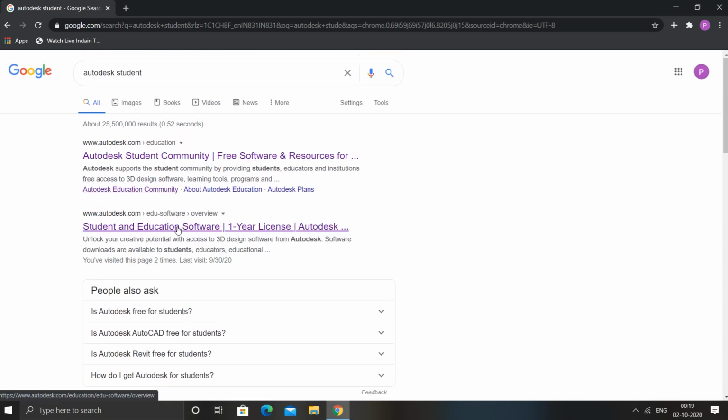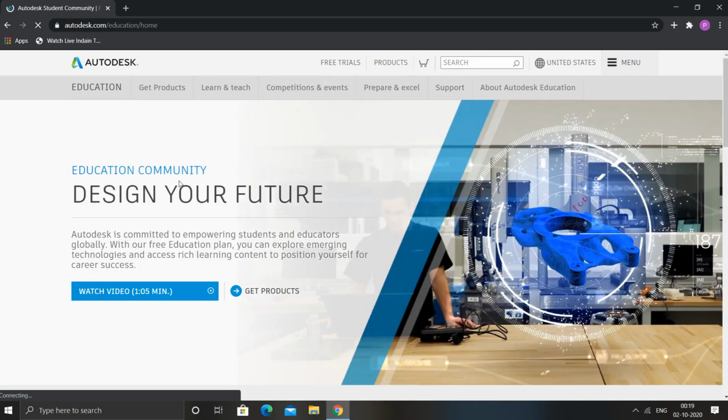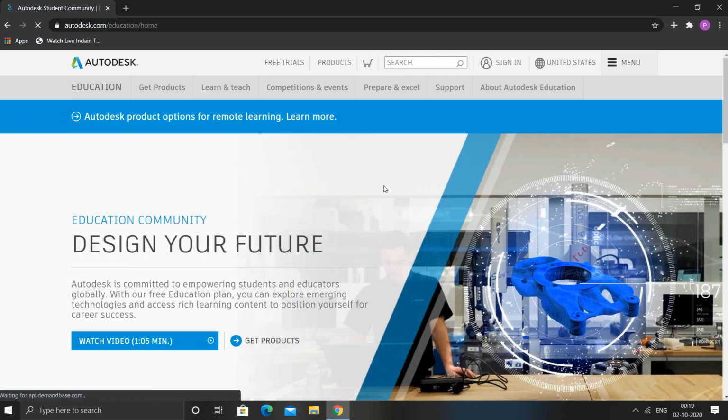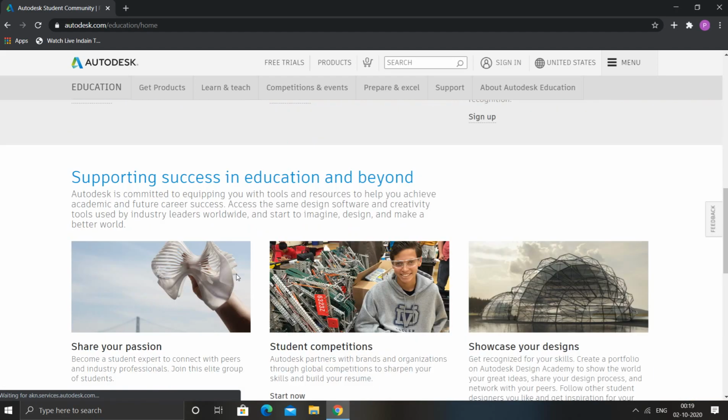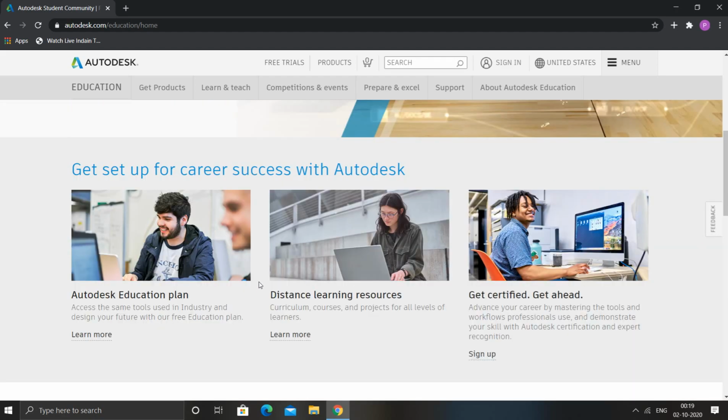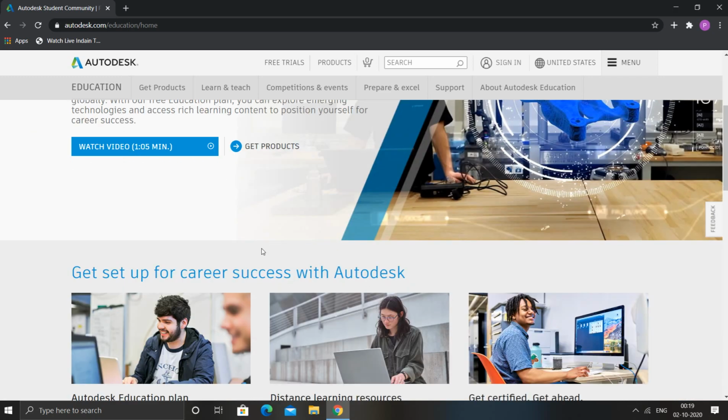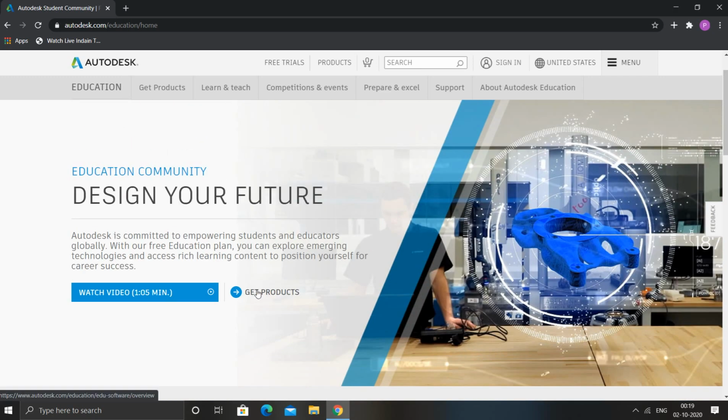Here you can see student and education software, 1 year license, Autodesk. It's the second one. So just go to the first one, Autodesk student community, free software and resources for students. Just go here, and this type of panel will open. If you drag to the bottom, you will see many more things. You can see watch video of 1.05 minutes.